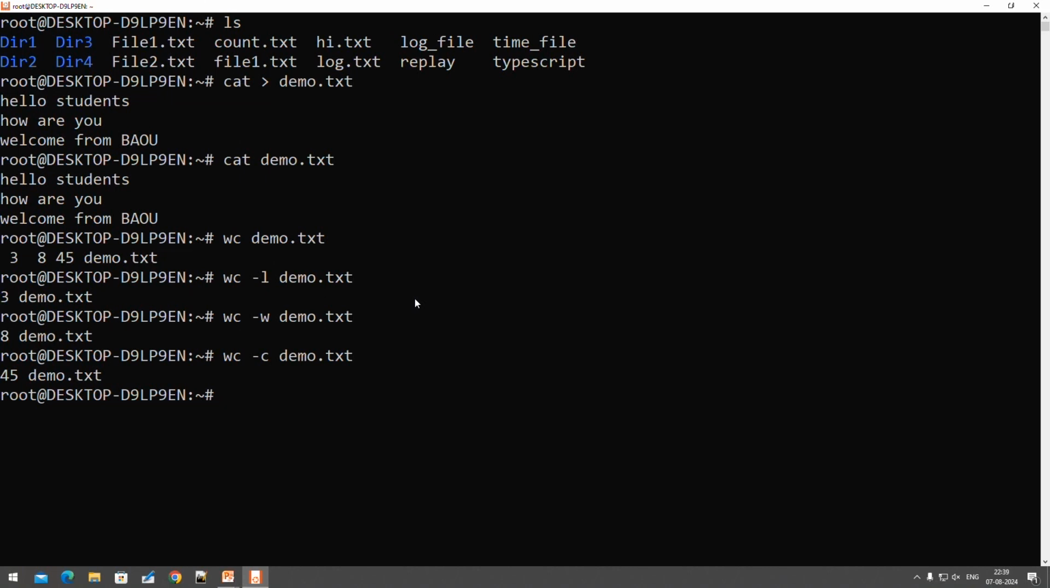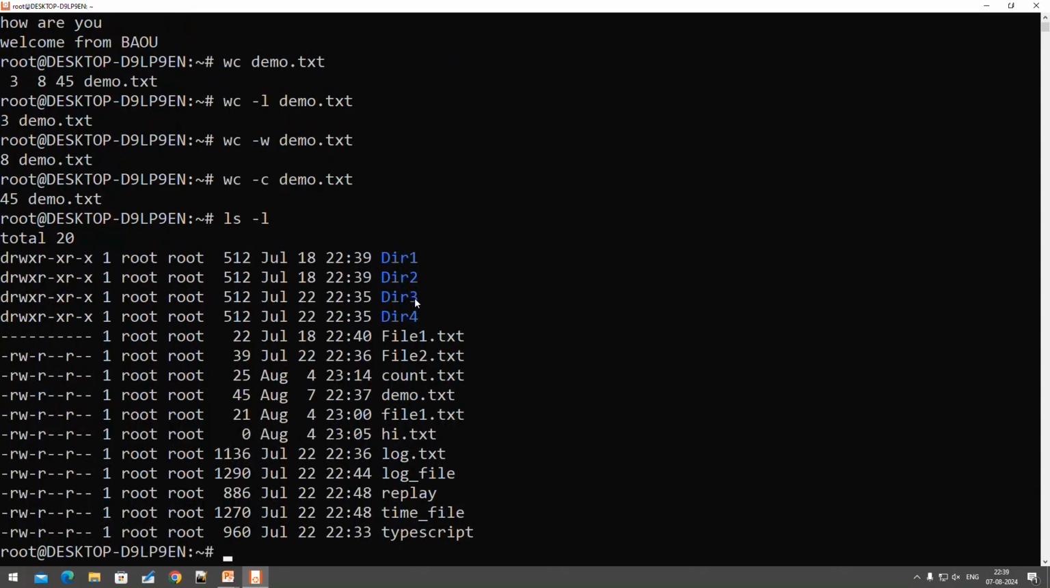Then we have discussed, if you use ls and the L option, in that case you will get a detailed listing of all the files and directories. Here you can observe that if you want to count the total number of directories as well as the files available in the current directory, in that case you can merge two commands.